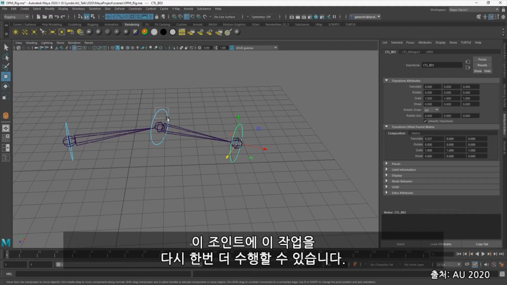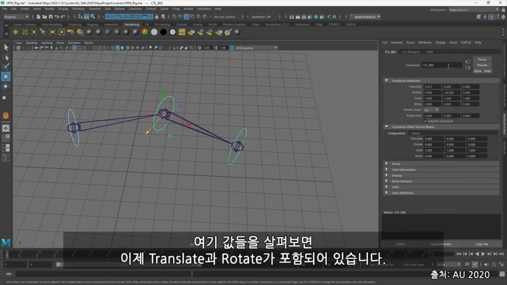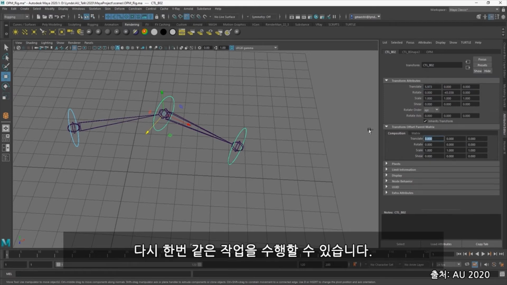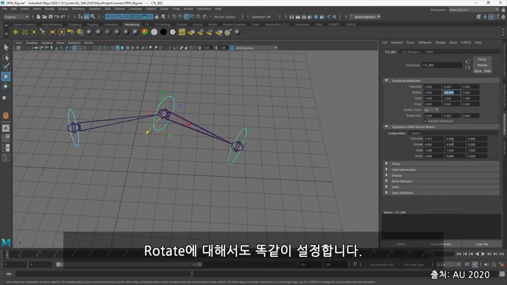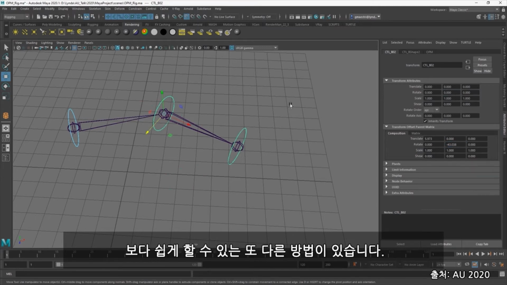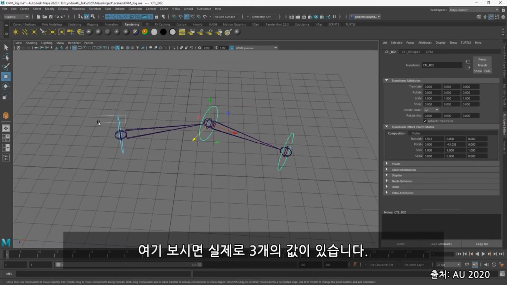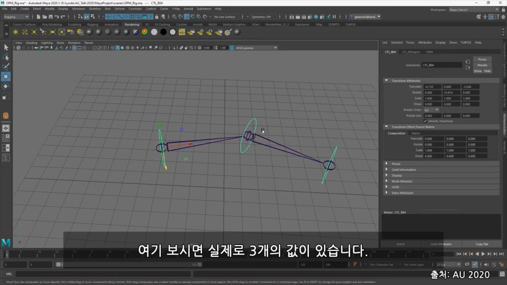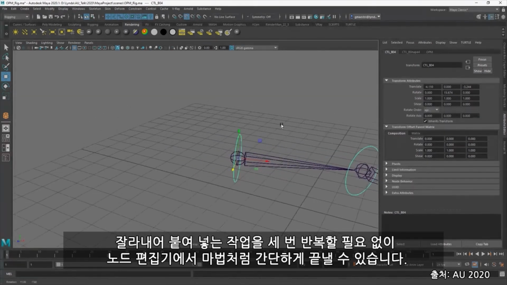So we can do this again for this joint here. If I go into my values here, this now has a translate and a rotate. Again, I can do that same operation: zero out the translate, place it in the offset parent matrix, and do the same with the rotate. Now this can get a little tedious, and so I have another method that I use to make it a little bit easier. So here we have this one, and this actually has 3 values. So instead of cutting and pasting 3 times, you can do a little bit of magic in the node editor.